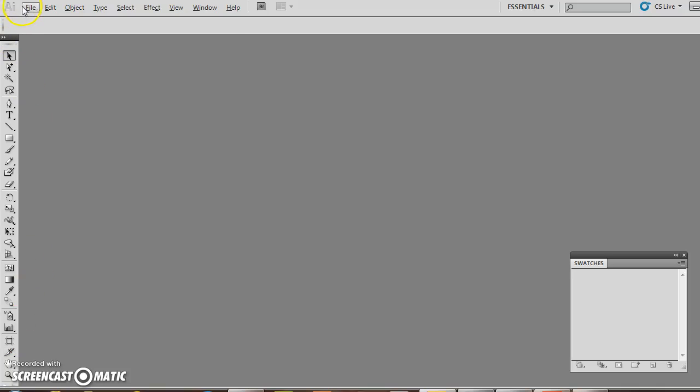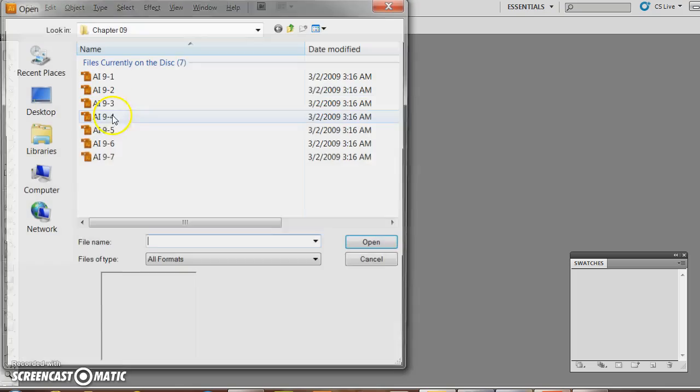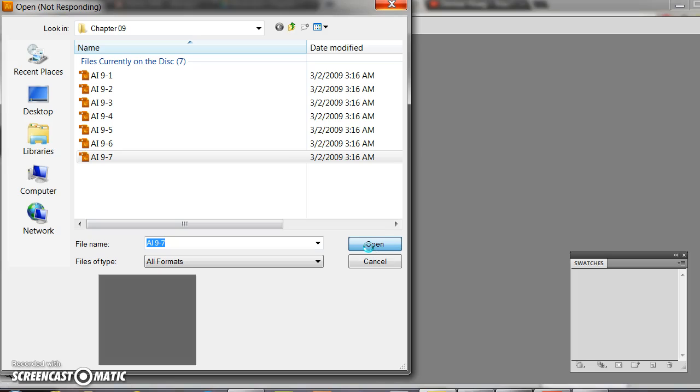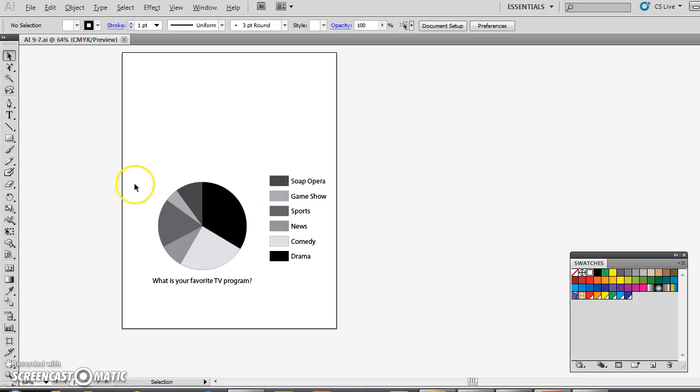It's the last one for chapter 9. I'm going to open up 9-7. Hopefully it goes faster than mine. Okay, what we have here is favorite TV programs in a pie chart.